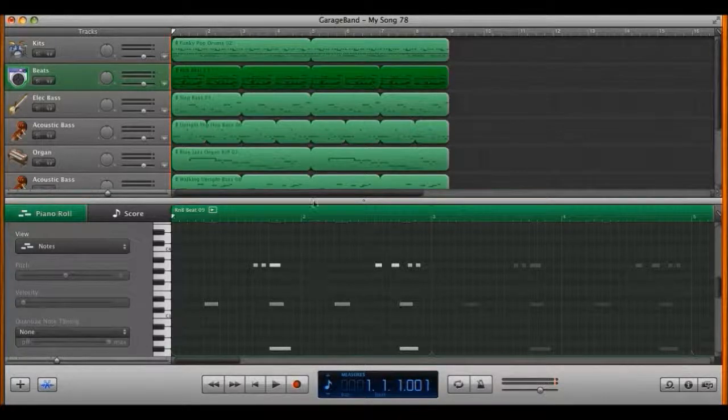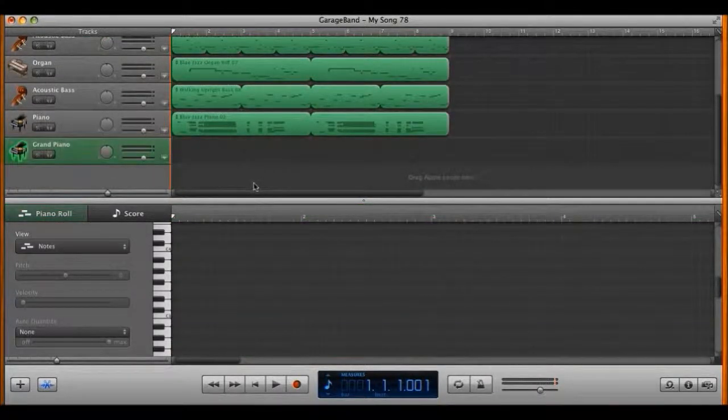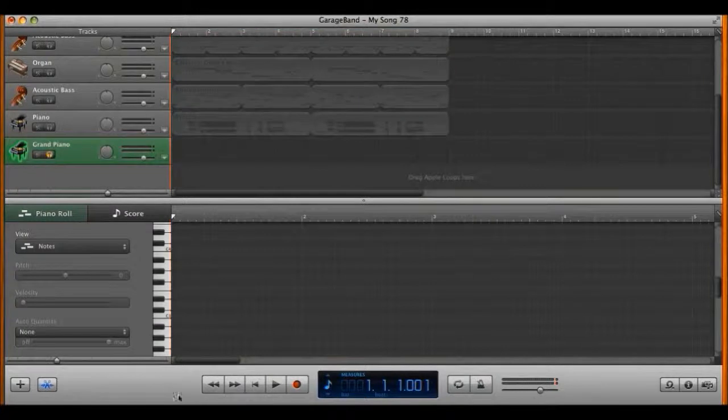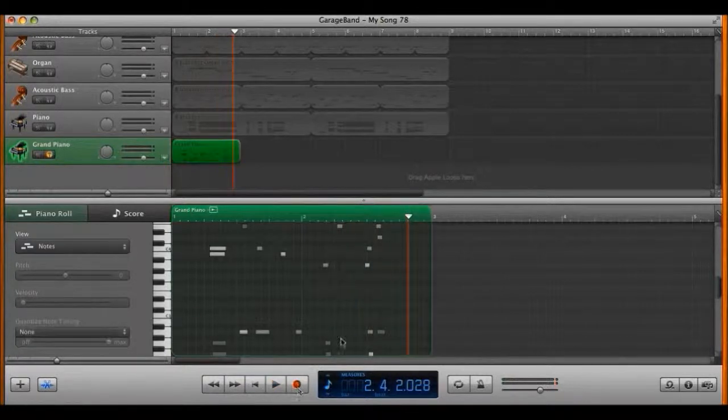This can also be done by recording your MIDI notes. As you can see, that was inserting notes while doing live recording.